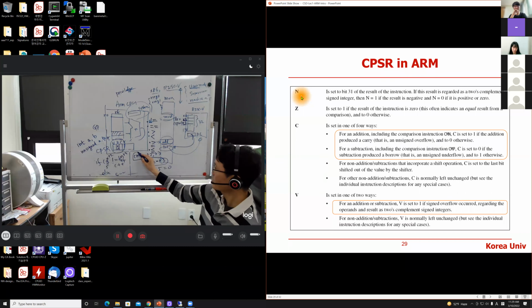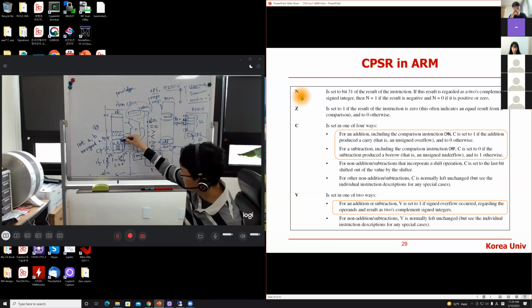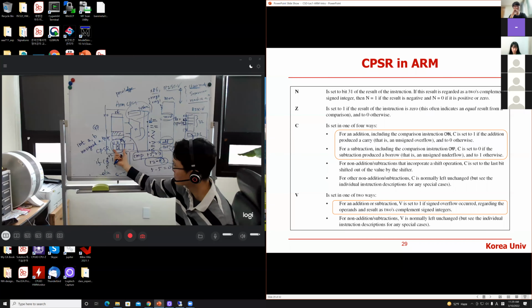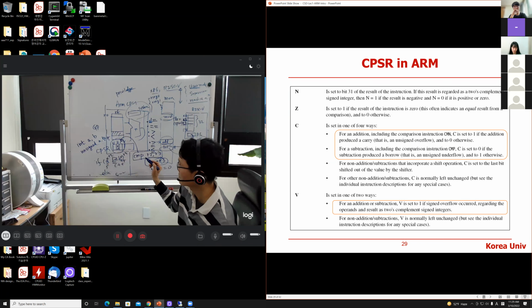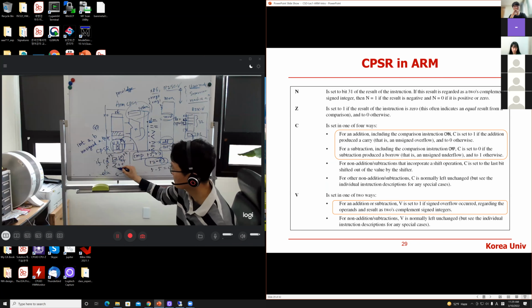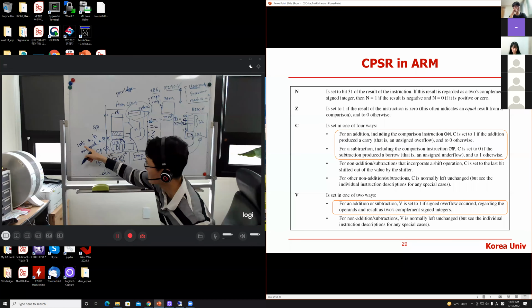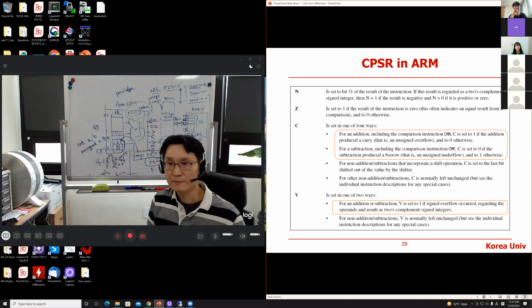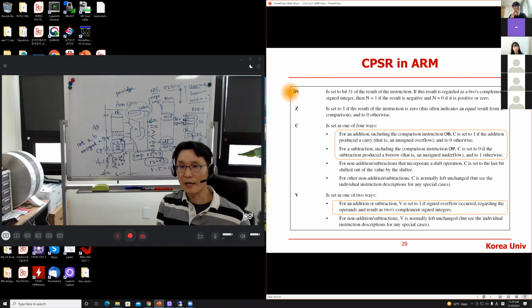You use the same compare instruction, and the compare instruction will set those flags. By looking at only these 4 flags, you can tell whether A is not equal to B, or A is greater than or equal to B, or less than, for integers or unsigned integers. That is NGCV. N means the negative flag.